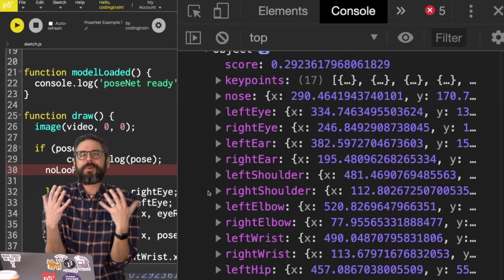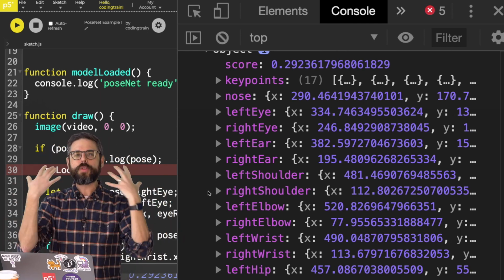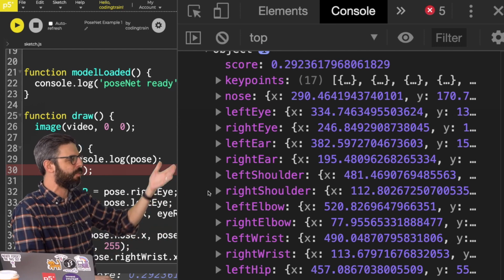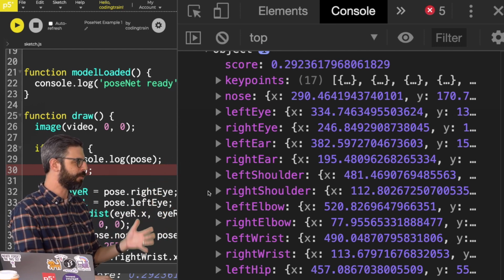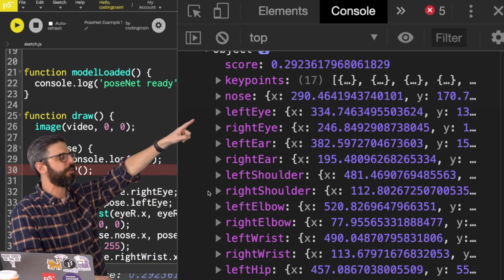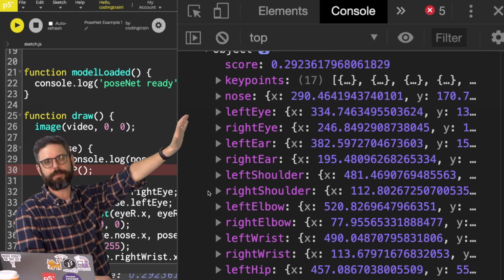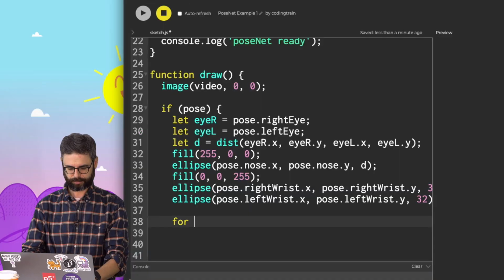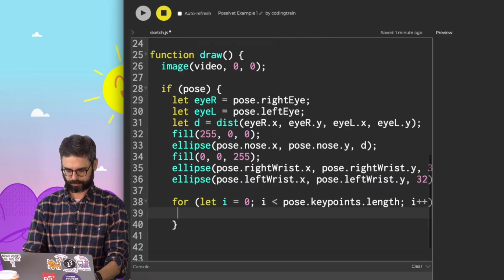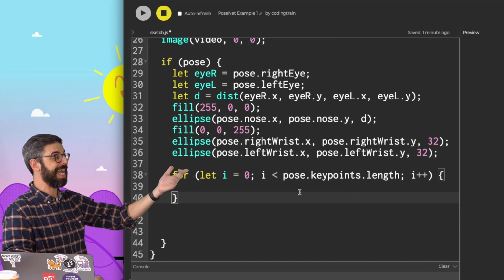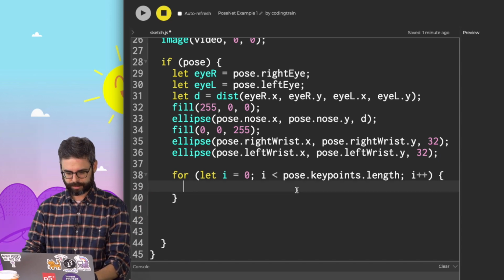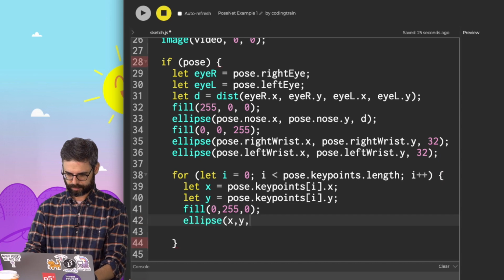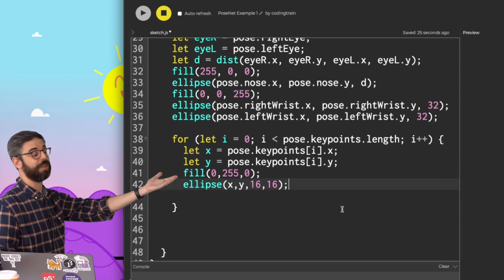You might be asking yourself, well, what if I want to draw all the points that it's tracking? So for convenience, I was referencing each point by name: right eye, left eye, nose, right wrist. But there's actually a keypoints array that has all 17 points in it. So I can use that to just loop through everything if that's what I want to do. So I can loop through all of the keypoints and get the x, y of each one. And then I can draw a green circle at each location.